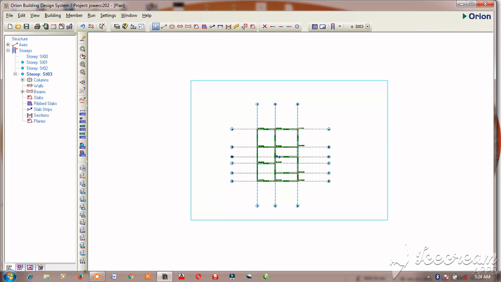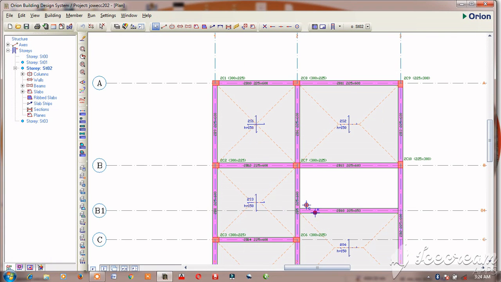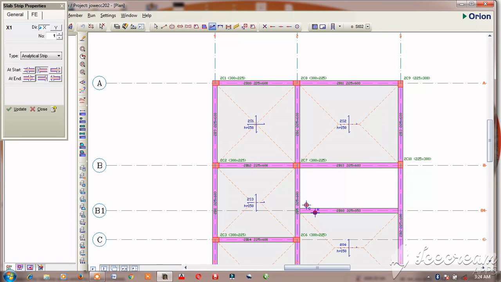Now the next thing to do is to check the deflection of my slab. Before I run my analysis, I have a slab in story 2. Just double click it, so it has turned to story 2. I want to check the deflection of this slab. What I will do is come to the slab strip. This is the slab strip, click it. Then you see this is telling you that at start, this side is continuous here, and this one at start is discontinuous.